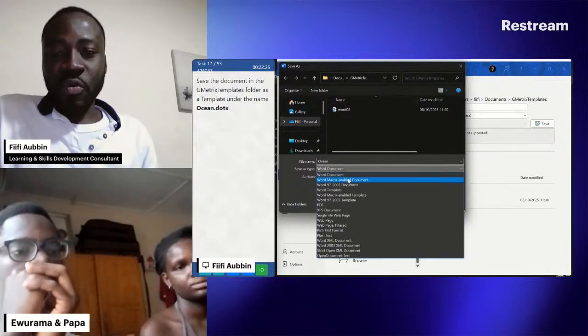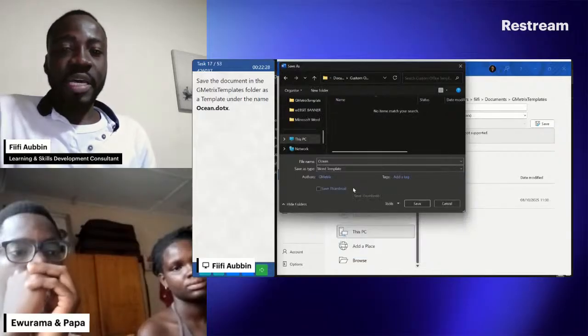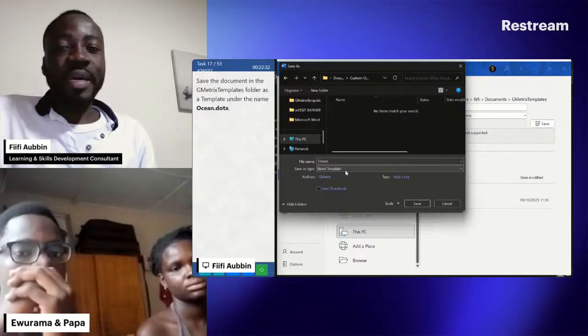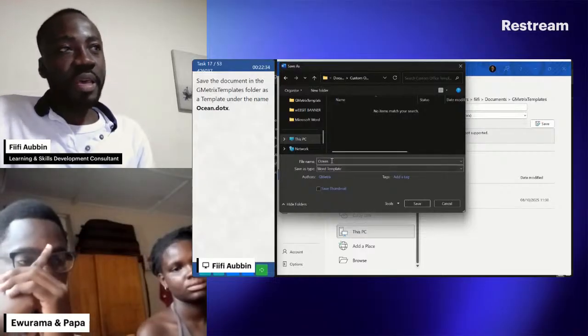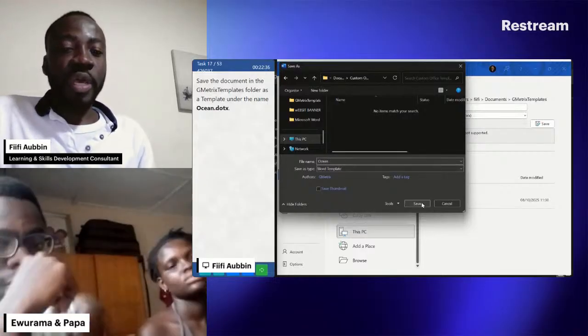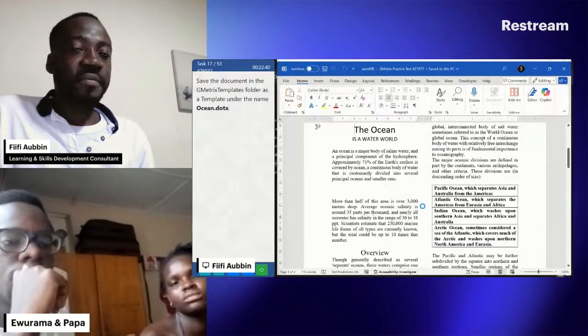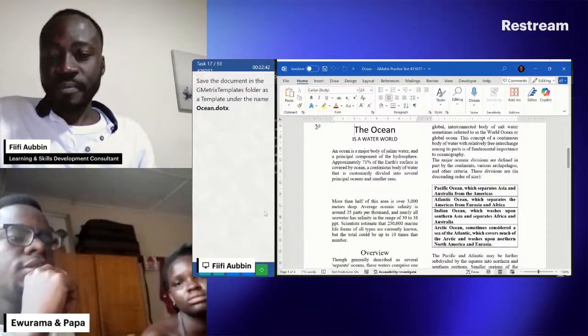So we select word template like that. So the save as type here is a word template. The file name is ocean. Now we hit save, and that solves it. Is it okay? Okay, good.